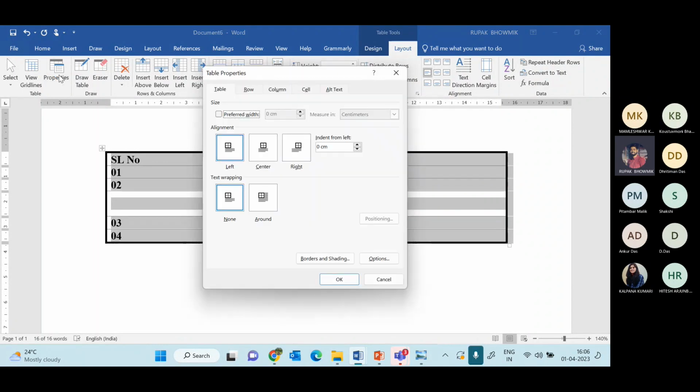Now the important thing here is properties. See this text wrapping option. Sometimes when you have a table in a page, you will not be able to insert text at the bottom of the table, even though there is space on that page. If you are facing such an issue, go directly to the properties, and you will see that text wrapping is set to around.